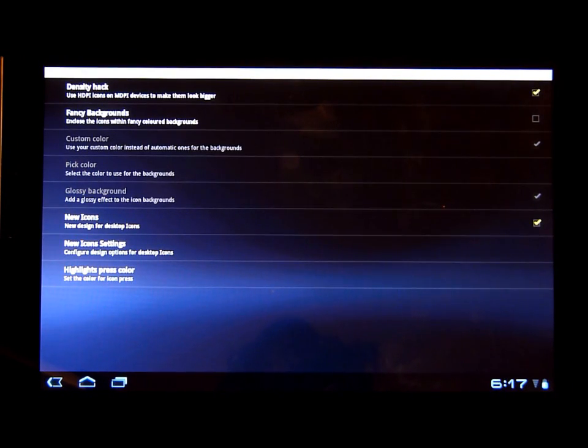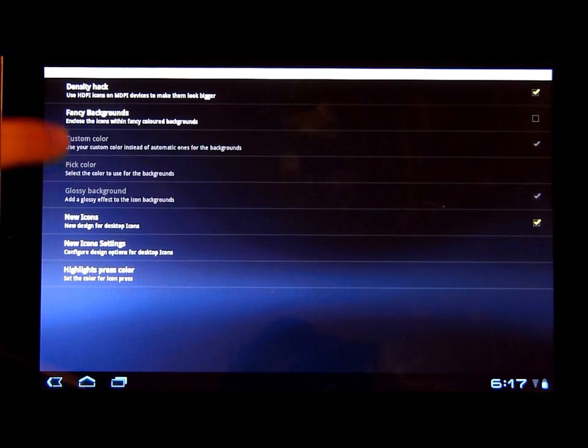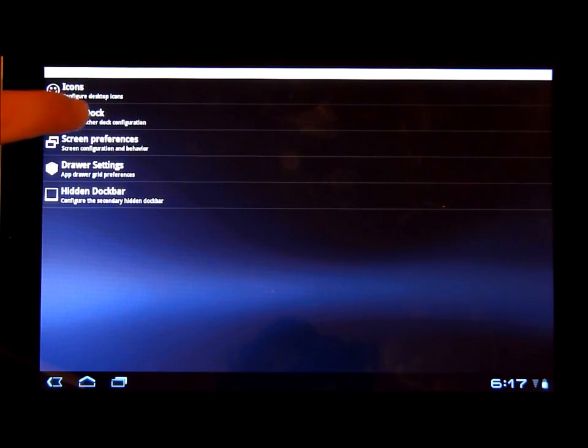UI settings, you have some icon settings that you can do here. Density hack, fancy backgrounds, which just gives a giant colored background to the entire icon, and you can set the color for those backgrounds. New icon. So there's a bunch of your icon settings.